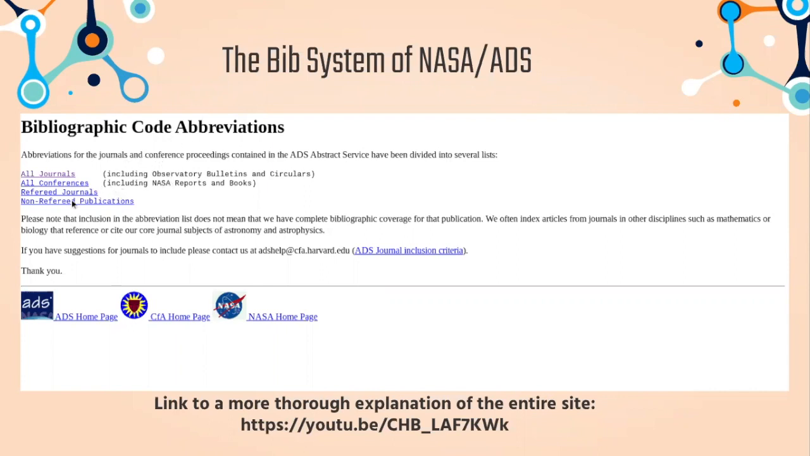And though it provides a code system, this does not guarantee that they have complete bibliographic coverage for that specific publication. They often index articles from journals in other disciplines, such as mathematics or biology, that reference or cite their core journal subjects of astronomy and astrophysics. So they might not have everything that you're looking for.